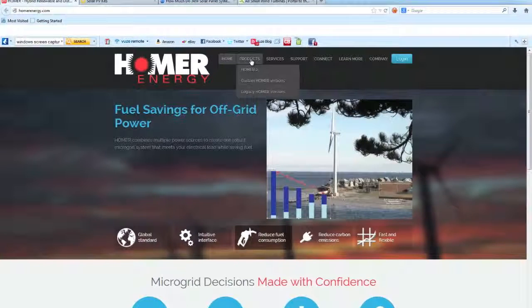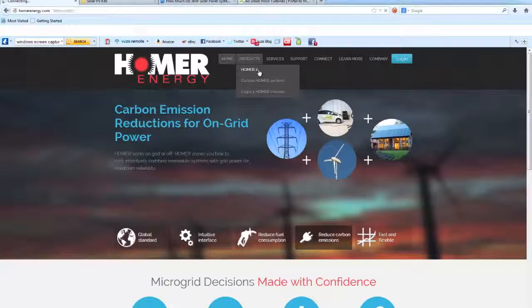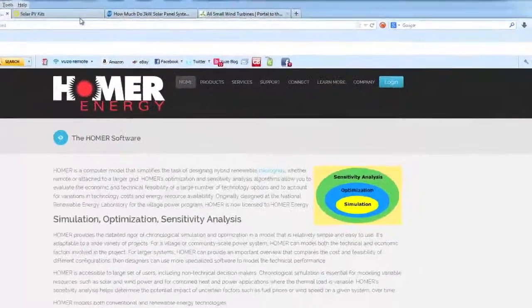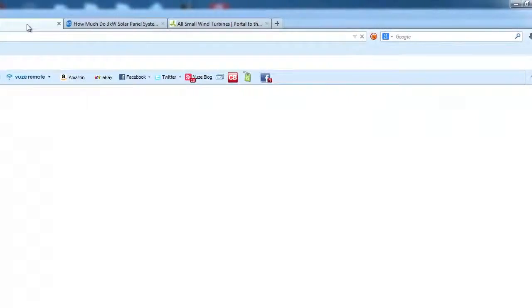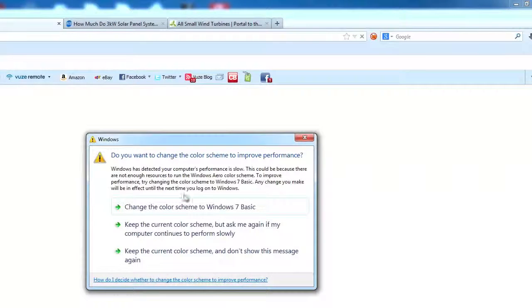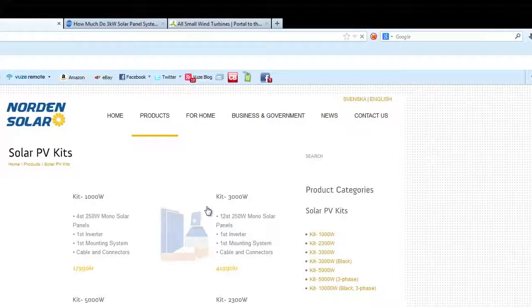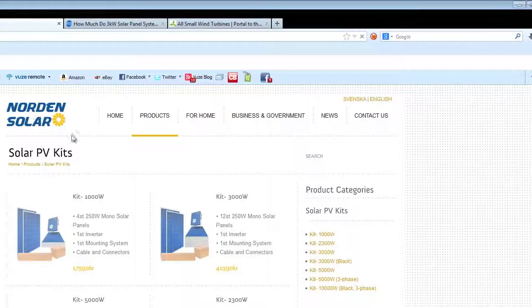So if you click on their products tab, Homer 2 is the trial version, which is the paid version, and then there's the legacy version which you don't have to pay for. So you download that, set it up. I've got 3 other windows open. One is this Northern Solar.